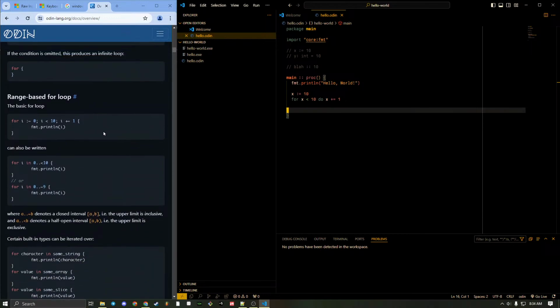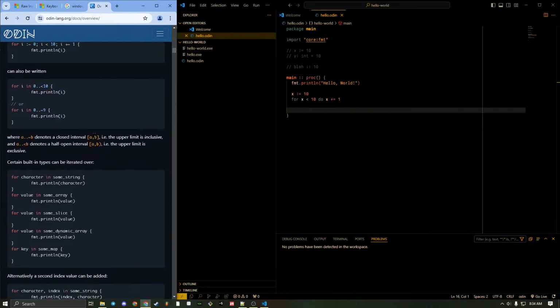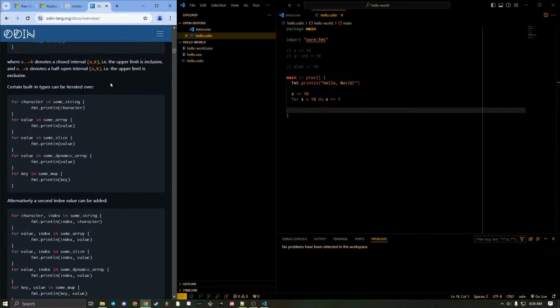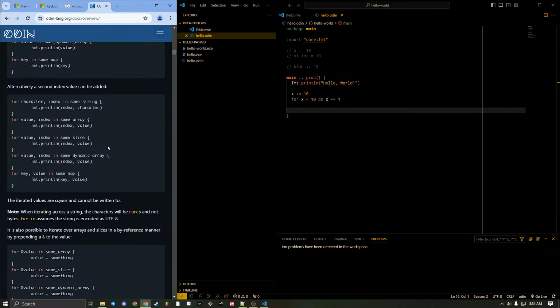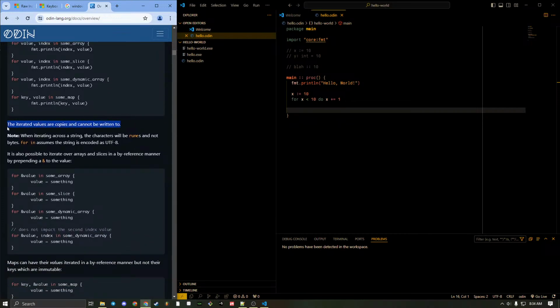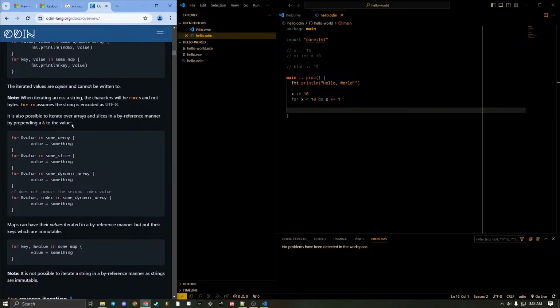Range-based for loop. Okay, I'm glad those are here. I use those a lot in Nim. It's very nice. What else do we have? Certain built-in types can be iterated over. Well, that's nice. We like that. Okay, I was about to think, but the index, I need the index. That's nice too. Iterated values are copies. That word scares me a little bit. Okay, this is good. This is very good.